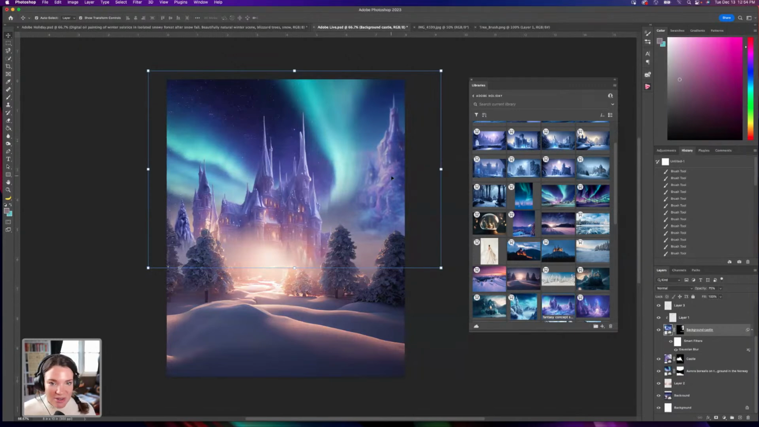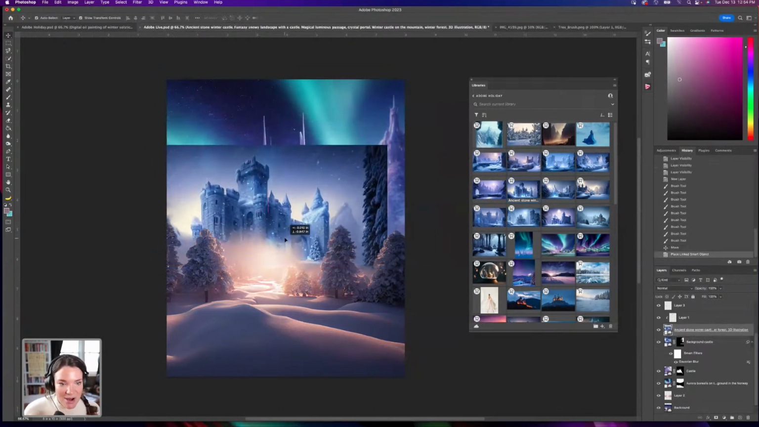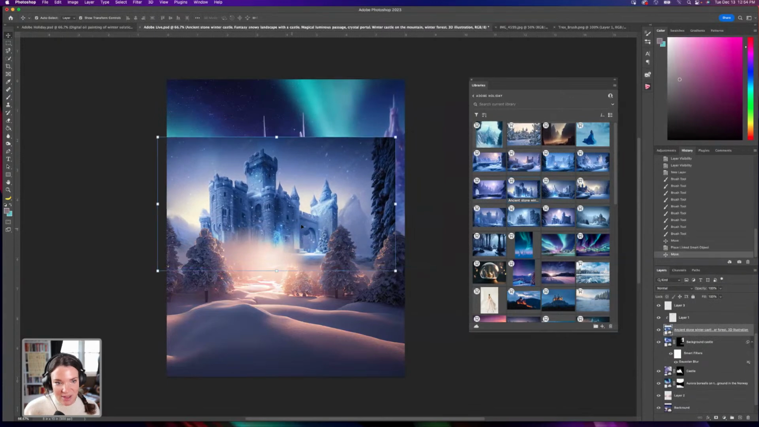Like change the composition. Maybe you want this castle to be up here instead. Maybe you want the tree scene to be flipped. Maybe you want to add a different castle. Like we can just go over to our libraries and add in a new castle, just like that. And that's the beauty of using these libraries, of being able to just add it and then license it right here on the spot.